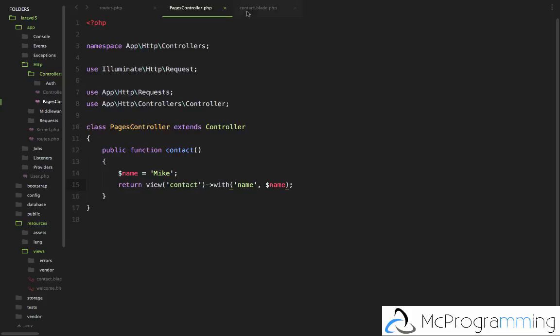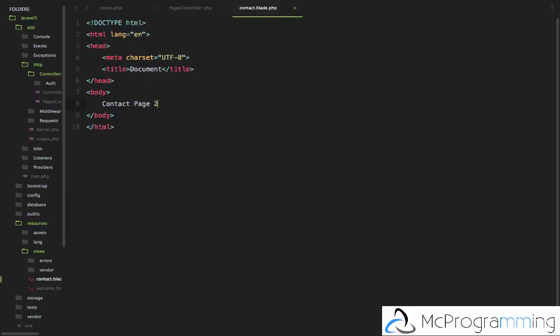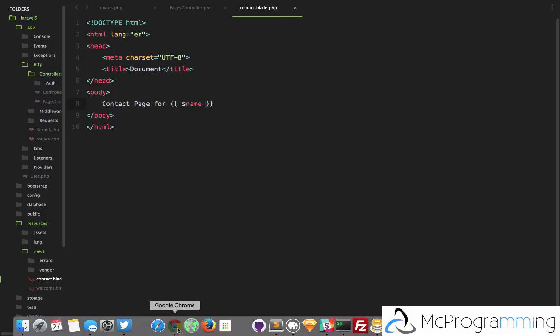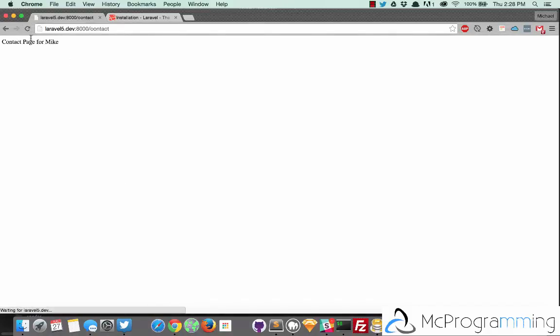And save that. We're going to go to contact. And we can say contact page for, and then we're going to use the blade syntax, which is two curly braces like that, and we're going to say name. Alright, save that. And let's go to the browser real quick and run it. And Mike has been passed into our contact page, so that's pretty cool.